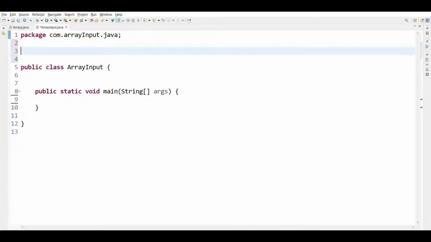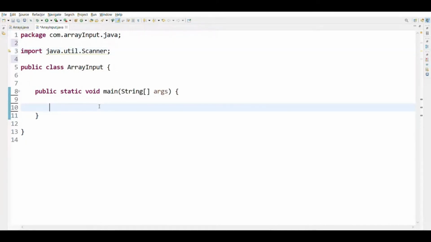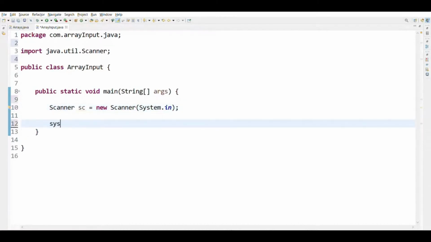Now first we are going to import scanner class. For that we are going to write import java.util.Scanner. Now we are going to create a scanner to obtain user input from the keyboard. For that we are going to write Scanner sc equals to new Scanner(System.in), then write semicolon.